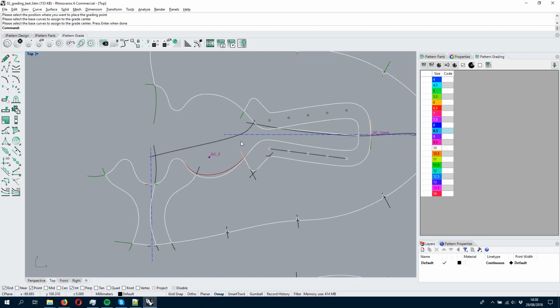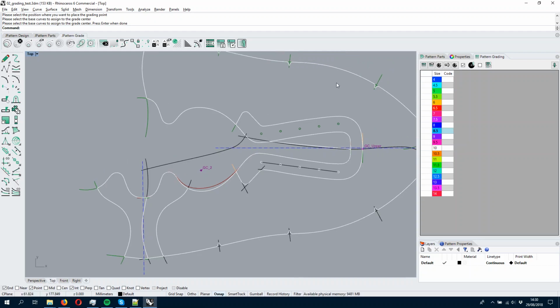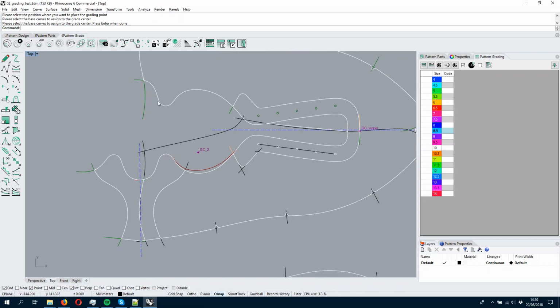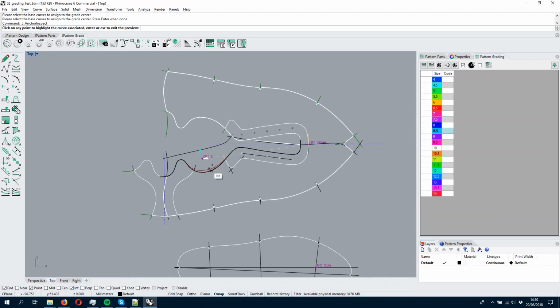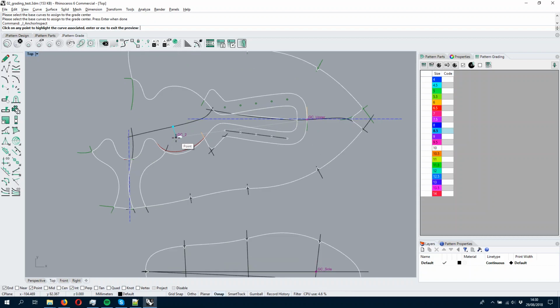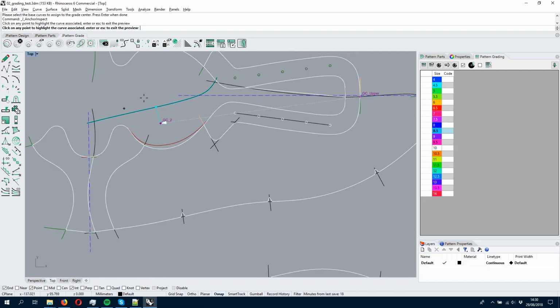If I now want to understand how the model is being built on the grading information, I can use the Inspection button from the toolbar, and we can see that this curve is connected to this grading center, and that this grading center is depending on this grading center. If I click on a grading center, the curves that are assigned to that grading center will be highlighted.